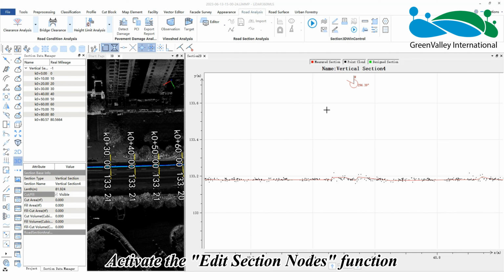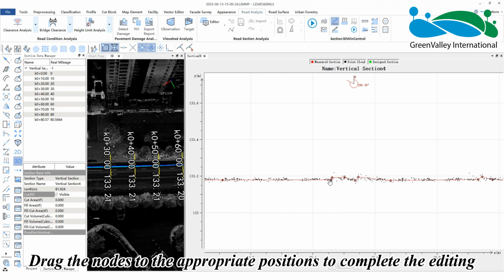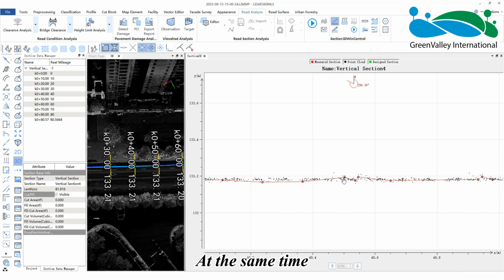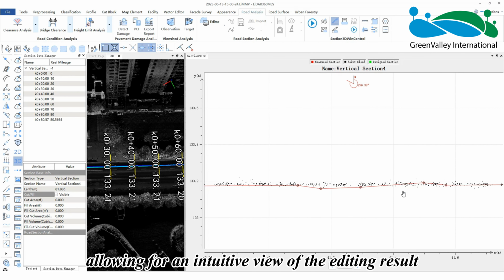Activate the Edit Section Nodes function, and the section line nodes will be highlighted and editable. Drag the nodes to the appropriate position and complete the editing. At the same time, the editing result will be synchronized with the point cloud view, allowing for an intuitive view of the resulting effect.